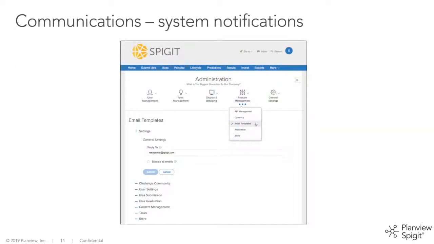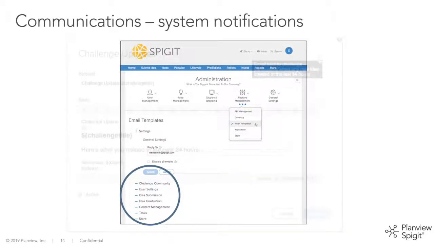Once you've planned your communications, it's important to review the system notifications available from the email templates section as an administrator. First, update the reply to email address to ensure you receive replies to system notifications. You can also disable all emails directly from here if desired. Next, review each grouping and associated emails. Select a specific template when you wish to modify it.